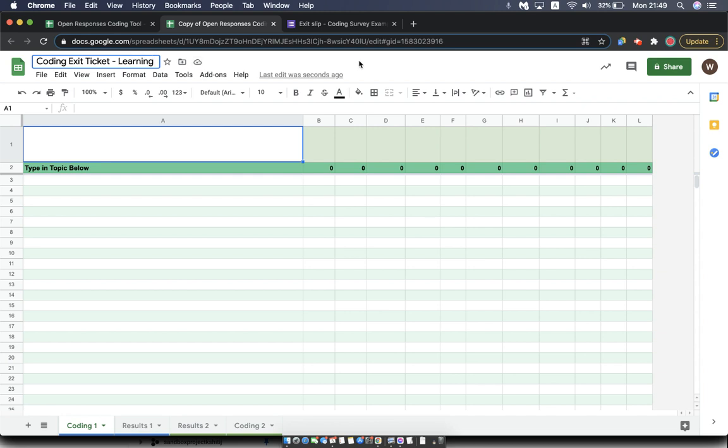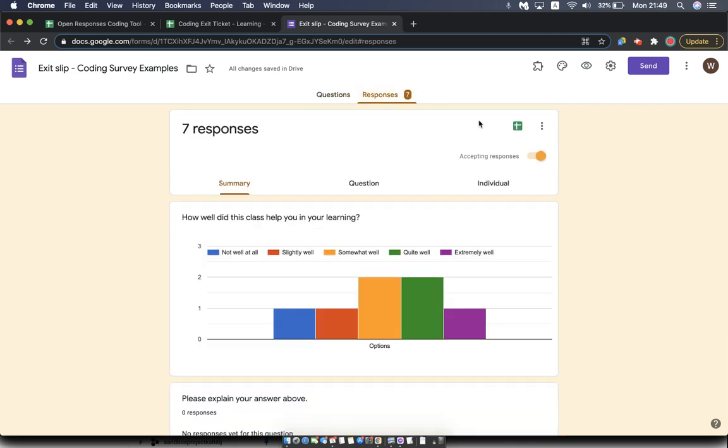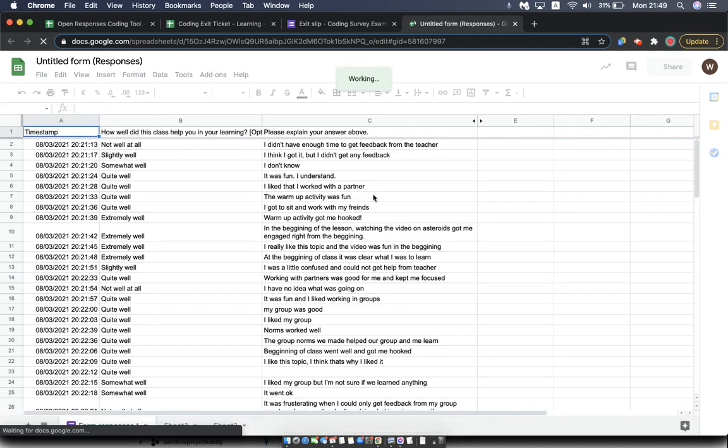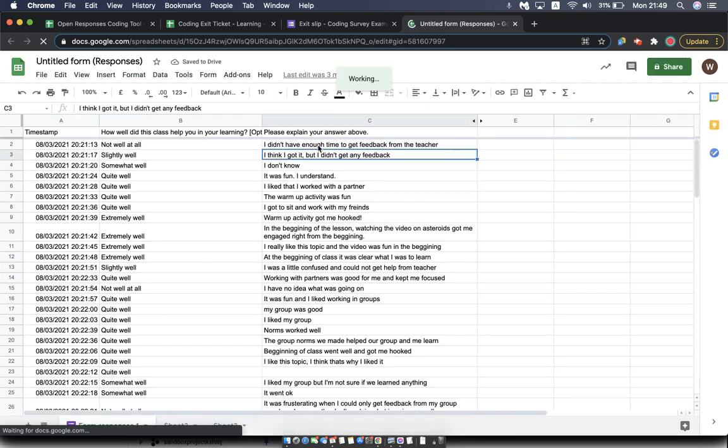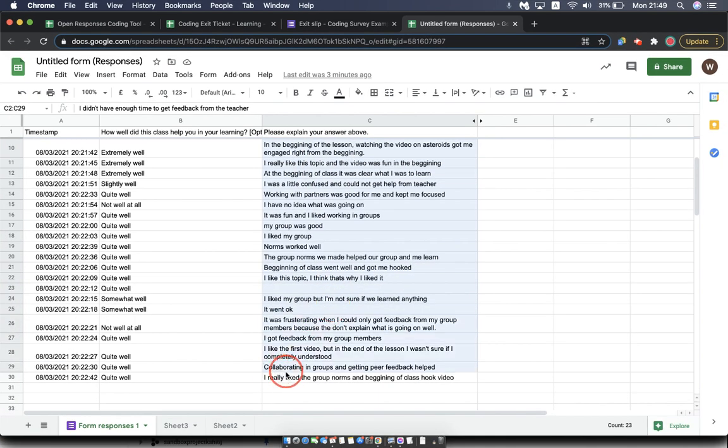about learning. All right, so most of the time these days we use Google Forms to collect surveys. You can go over to responses and you can grab the spreadsheet. Once you get the spreadsheet, you now have all this information. So let's take the information we want. We want to code these open responses.